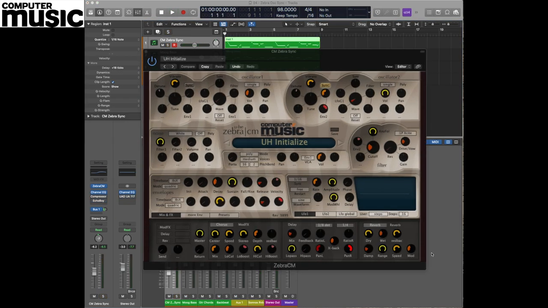Hi everyone, and welcome along to this month's Synth tutorial with Computer Music. Once again, we're going to dive into the u-he Zebra CM plugin, and this month we're going to create a really cool sync oscillator sound. This is the kind of sound that's going to work really well for leads, particularly something that we want to sound very synthetic and cutting.